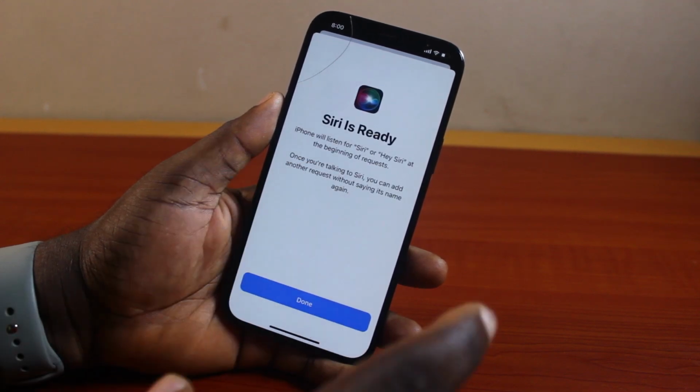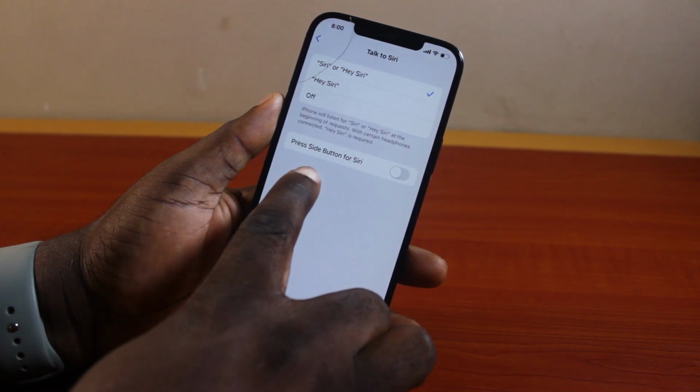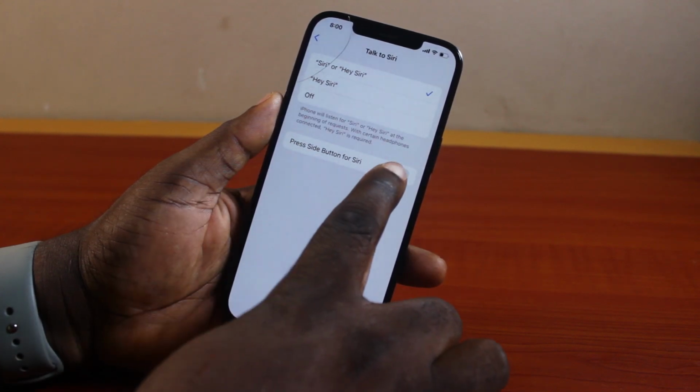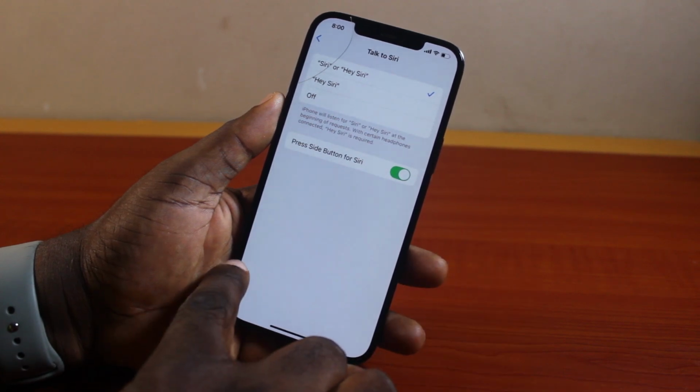Then you are good to go. Then you should see Siri is ready. Then tap Done. Then you can come here and click on Press Side Button for Siri, so that when next you press and hold the side button on your iPhone, this is going to wake Siri.